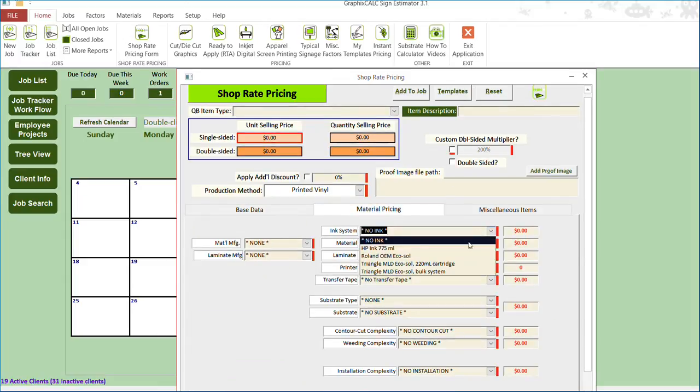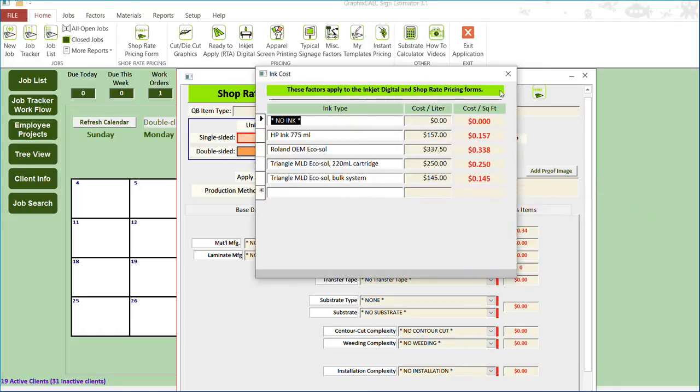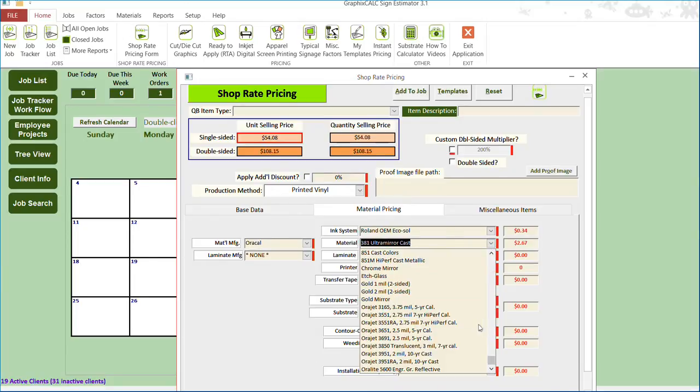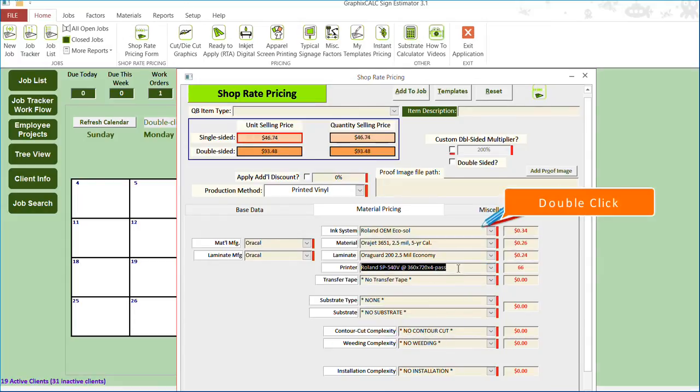Let's grab our ink system. We'll say it's a Roland. You can double click, add yours if you like. Manufacturer, we're going to grab an Oracal 651. Laminate, we'll just leave that at your 2.5 mil economy. Printer, we'll grab the Roland SP40. Like I said, you can double click, add your printer right there also.